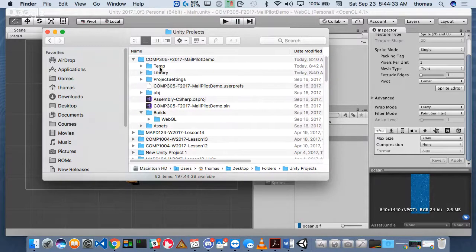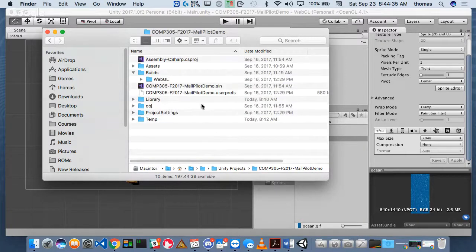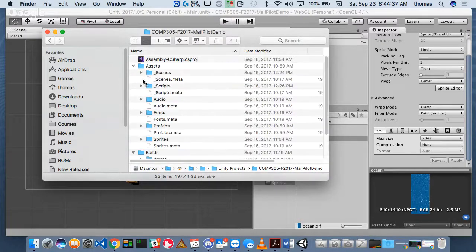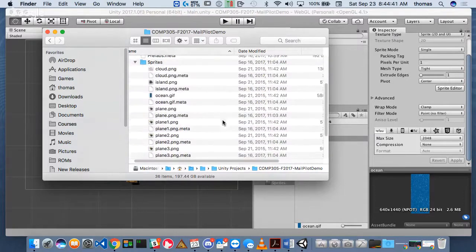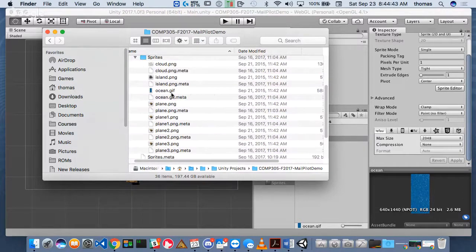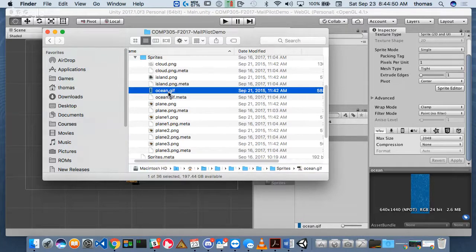You can see that inside my folder structure for my Mail Pilot demo, I have the assets, right? Inside my assets, I can have my sprites. This is how your folders look, right? And you can see that I have an ocean.gif or GIF image, people say it differently. This is not a PNG image, so there's no transparency. It doesn't preserve transparencies with different kinds of image formats, right?